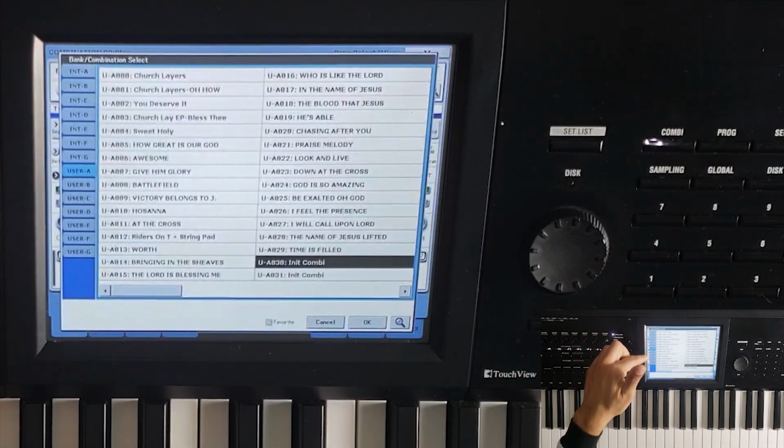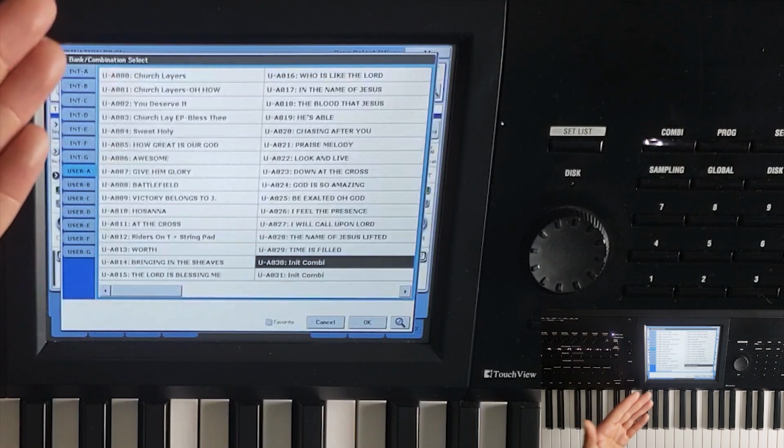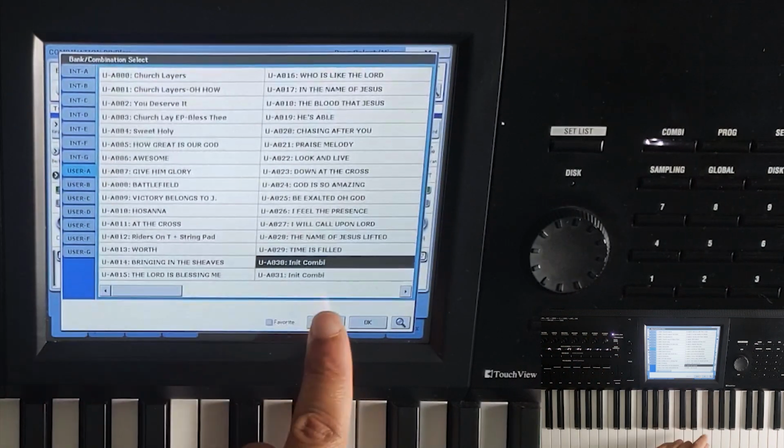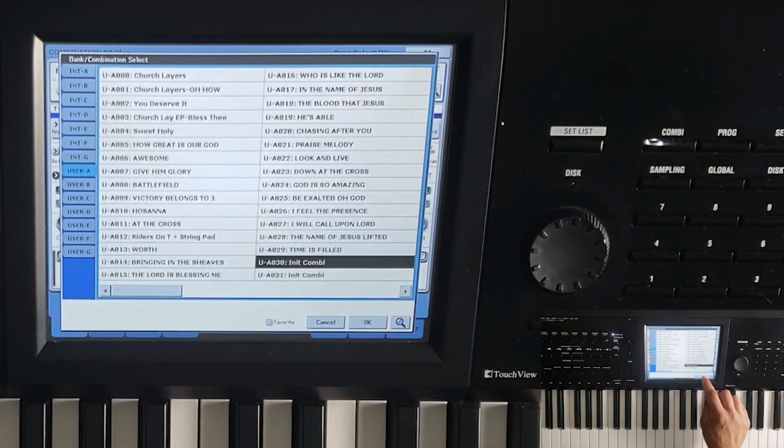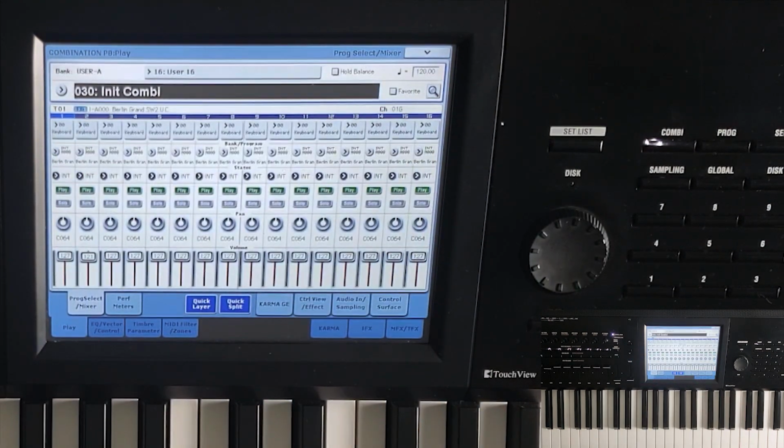And literally you can just go to your user bank A, and you should have a bunch of initialized combinations ready for you to go there. I've got some combinations and stuff used up, obviously, but you may not. So you want to select an initialized combi so that what you get is all piano all the way across all 16 channels.